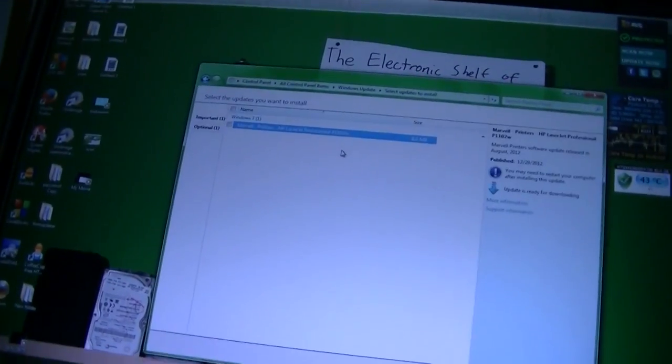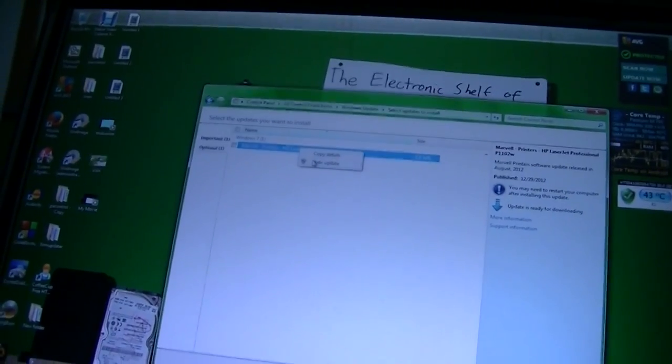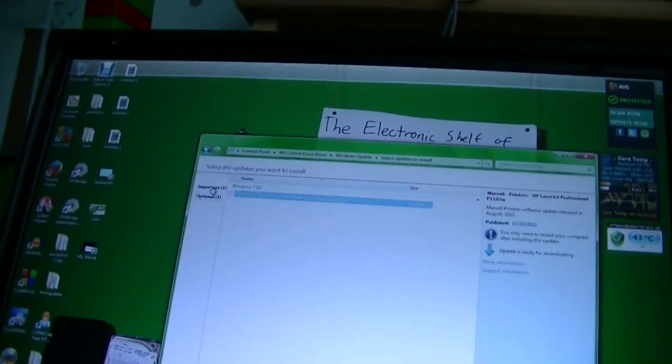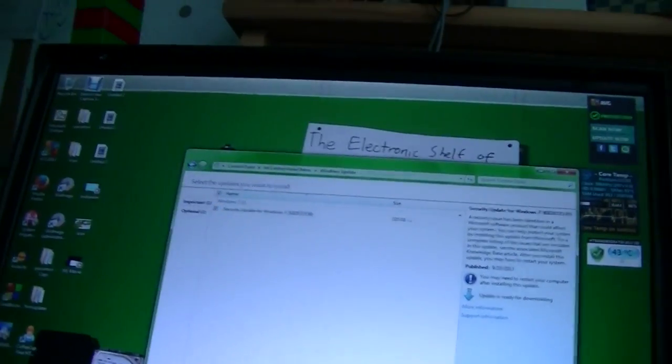Alright, what is available here? Marvell, that one keeps not installing, so I'm just going to hide it, because obviously there's some kind of an issue because it doesn't work. Here's the moment of truth. This is the update that we really care about.